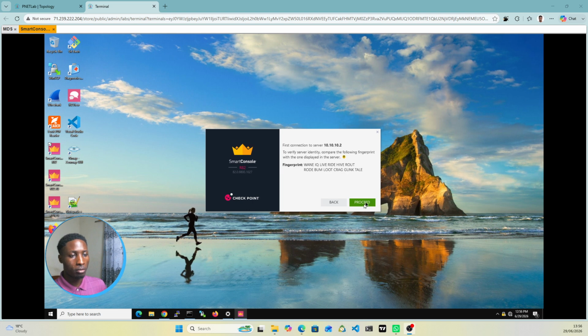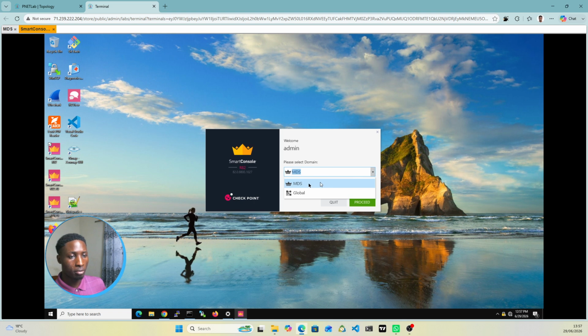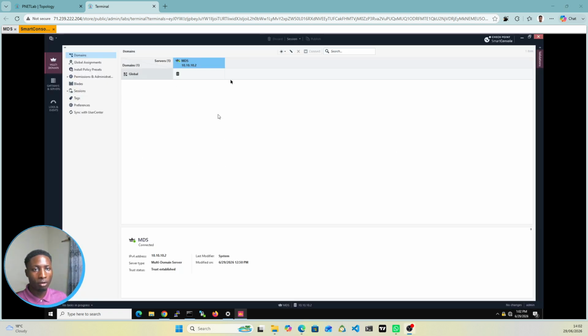Once we are prompted with this message, we just need to take proceed. Just confirm the fingerprint. When you take proceed, you'll be prompted with this message here as the MDS. You can always just proceed with MDS. That's the multi-domain server. We'll just take proceed again. Alright, so now we are currently logged into the MDS server.